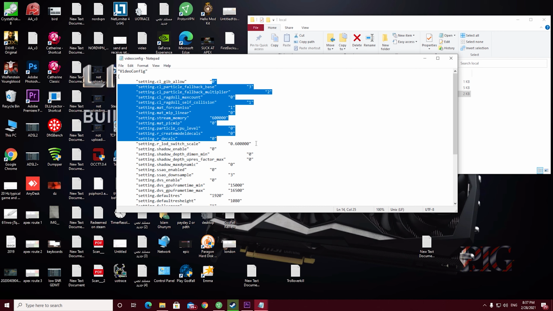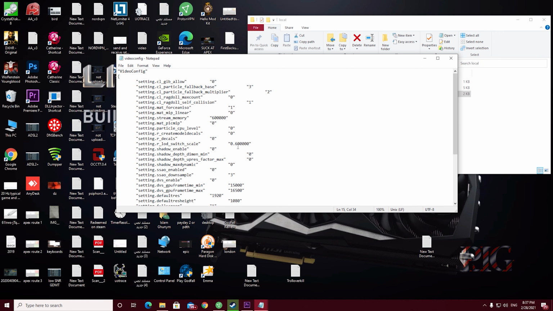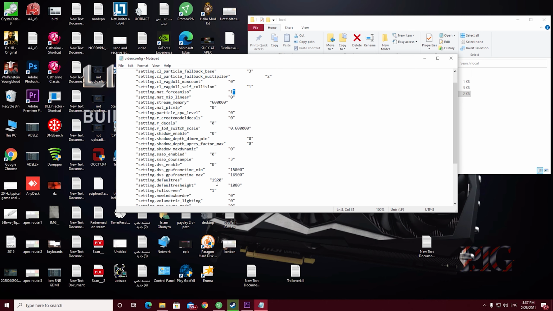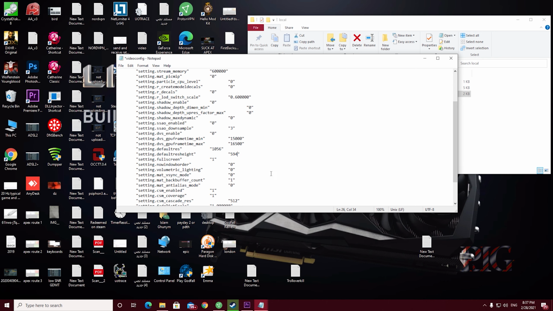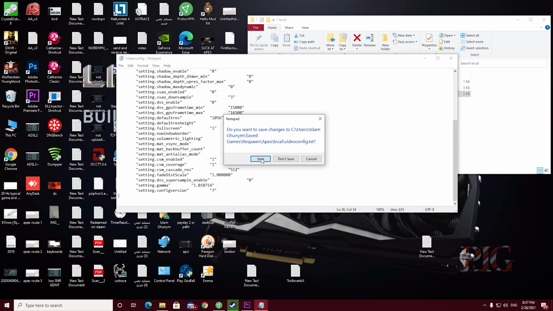A lot of guys say that if you maybe drop down the level of detail a bit, you're going to get performance. That's not true. You're not going to get any performance out of any weird change you can do here. Now, what we're going to do is set our custom resolution down here. So it was 1056 by 594 for me, and then save, close.